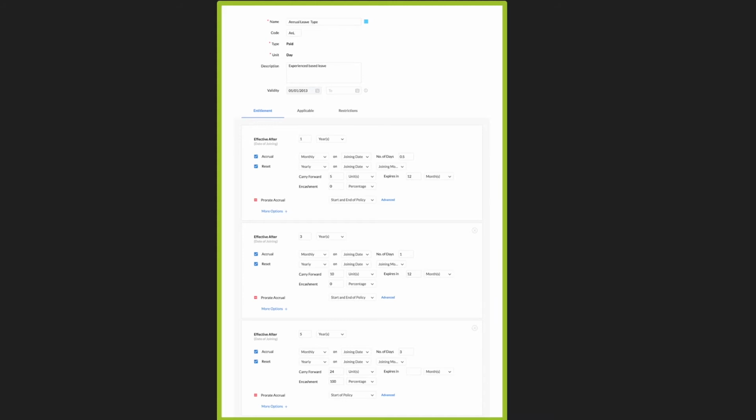3 to 4 years of experience. A total of 12 days per year with a monthly accrual of 1 day, carry forward of a maximum of 10 days. Above 5 years of experience. A total of 24 days per year with a monthly accrual of 3 days, carry forward of a maximum of 24 days and 100% encashment.